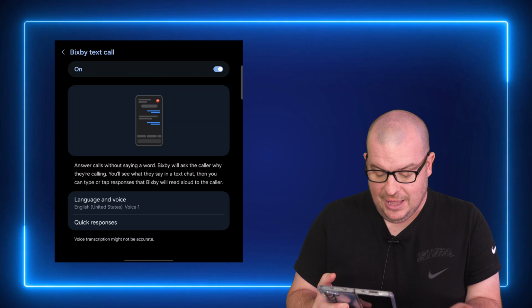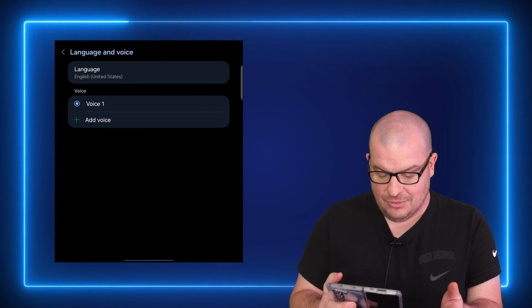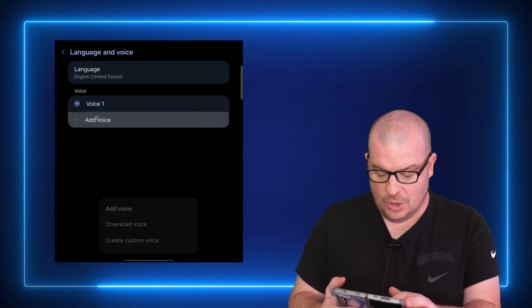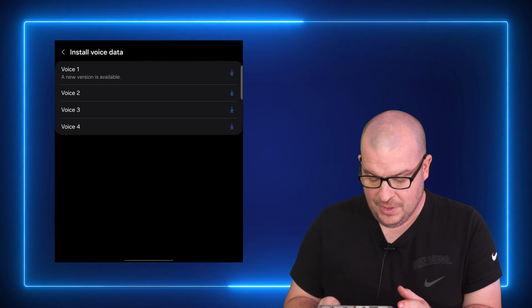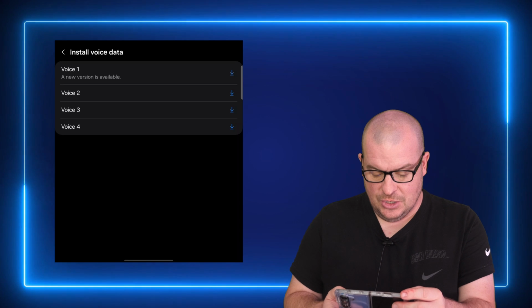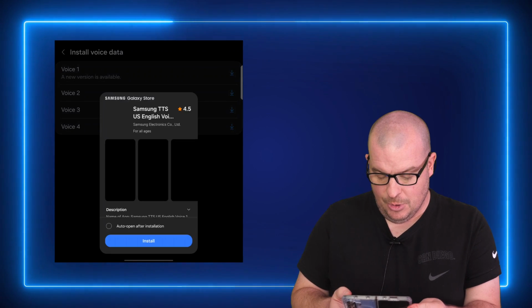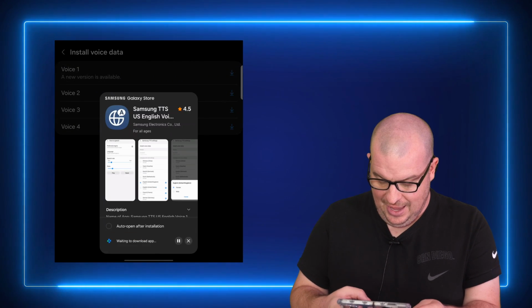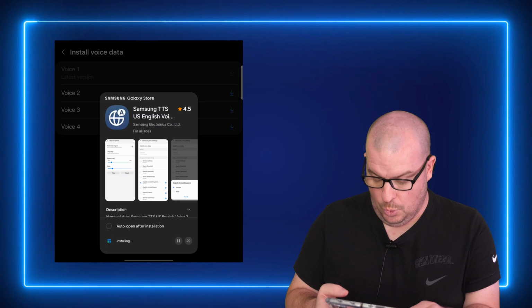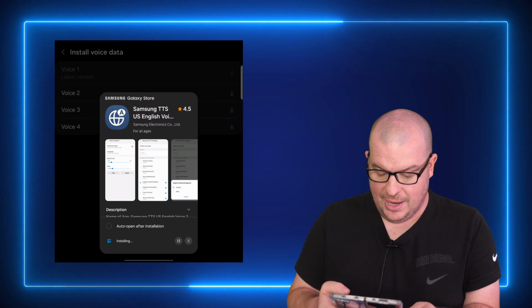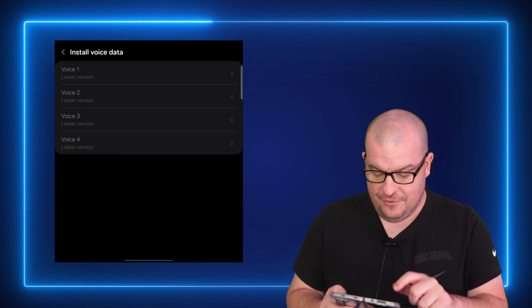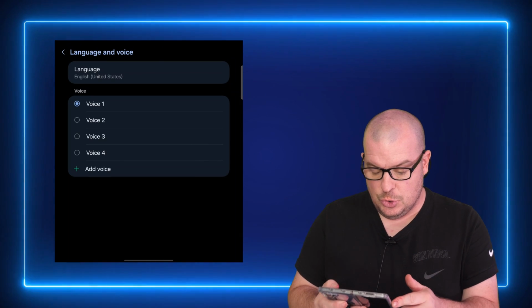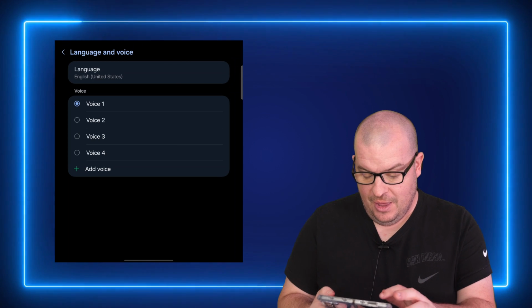So turn it on. And then from there, go down until you see language and voice. You can click on that and choose a different voice. You can download voices if you want. You have different voices that you can choose. I can see a new version is available, so I'm going to download that. You can install all four, or however many show up for your language or your country. All right, so I have those downloaded. And then from here, I'm just going to go back and I can choose the voice that I want.